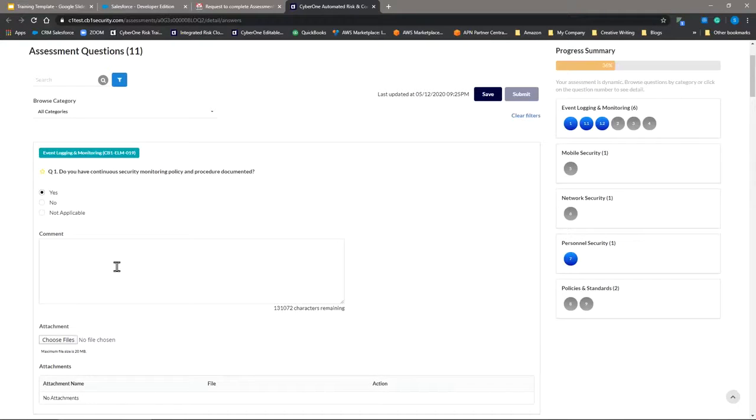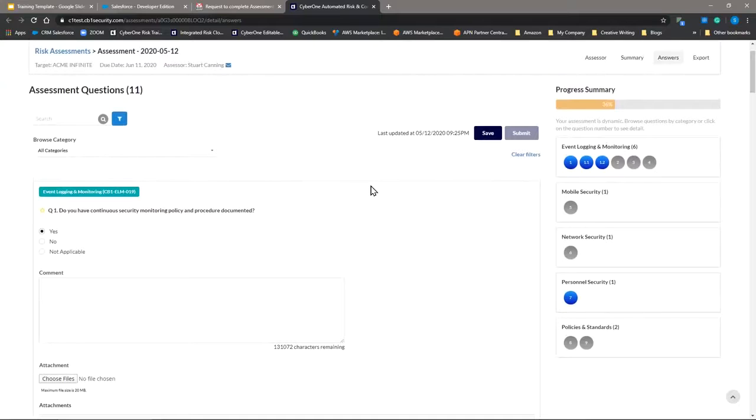So that's how parent and child questions work in the assessment template, and how your vendor will actually see them when they come to the assessment itself. And that just gives you that means of really streamlining an assessment template so that the vendor only has to answer the questions that are relevant to their security assessment.